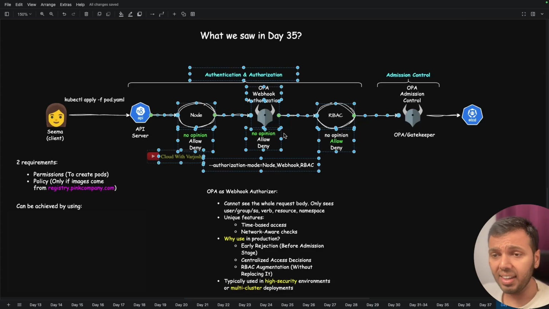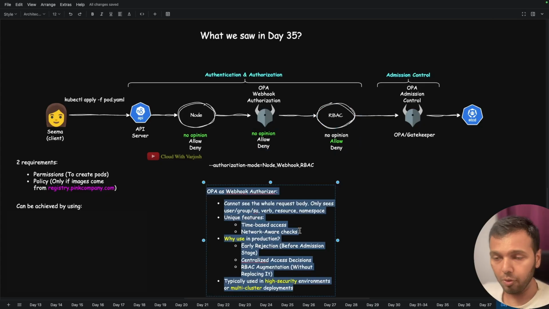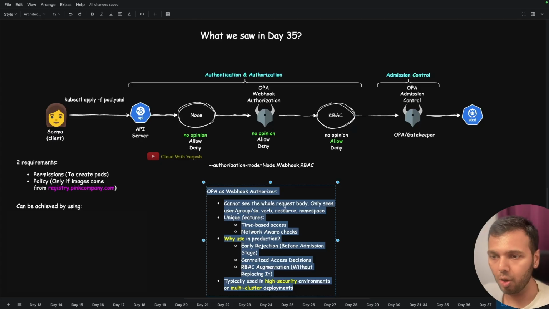Understand that until and unless OPA gives no opinion, a request will not be moved to RBAC authorization. So what you could see is OPA is just checking these two things. For example, the request is coming after 6 p.m. and the request is coming from a specific CIDR which is allowed. And then RBAC could be performing the actual role-based access control based on these parameters.